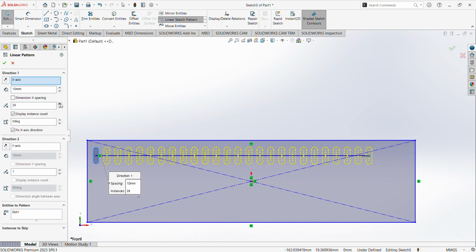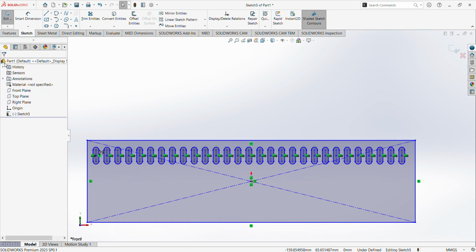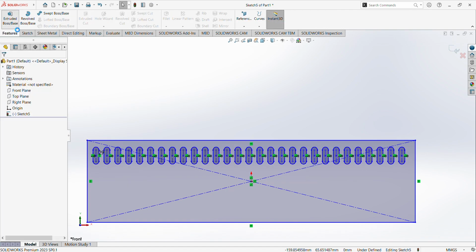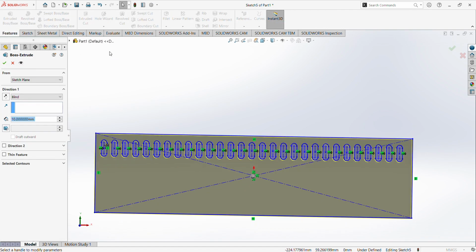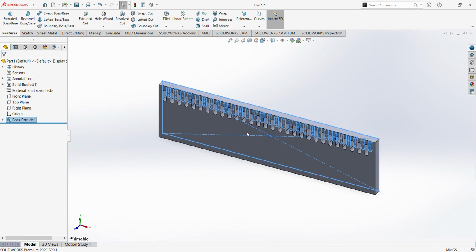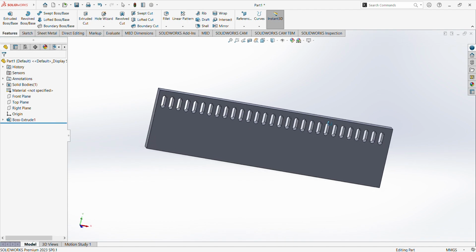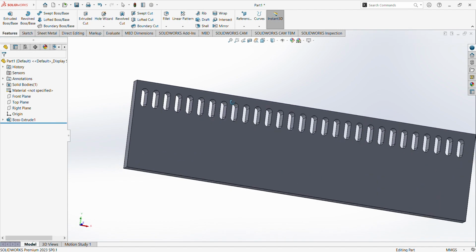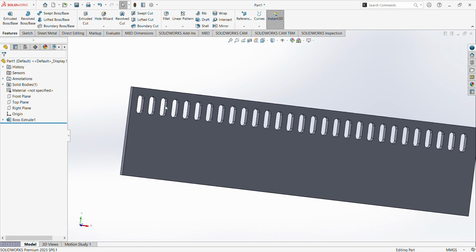Like I'm going to make 29 slots in this shape, and then I'll select it on the extruded base boss, and with this command, you can see there are multiple slots in my sketch. Basically, this command is used for this kind of purpose.